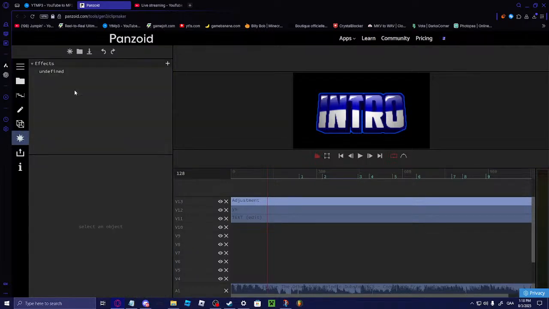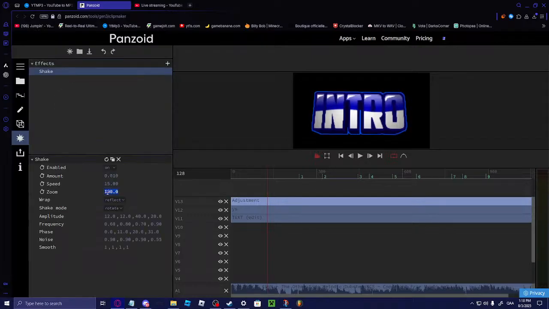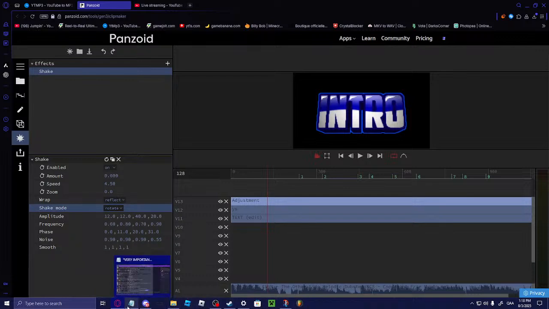And we'll add a shake. That's undefined. We don't want undefined. We want shake. 4.5. Set that to 0. Set this to move. Actually, I think it's set to rotate. Yeah, I set mine to rotate. Anyway, I'm getting distracted. So 6, 6, 25, 25.